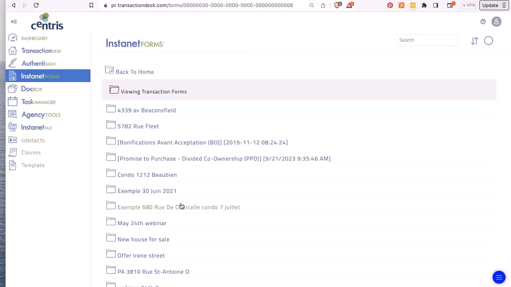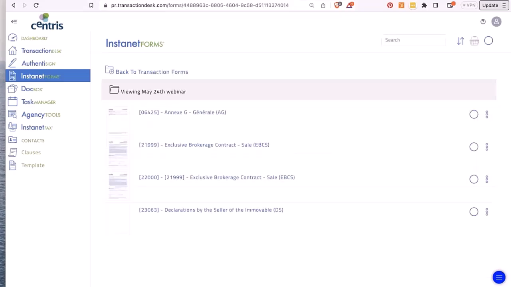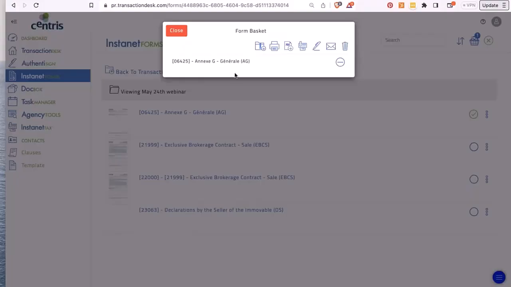So you may go into an existing transaction that you started and access only the forms in the transaction without going through the whole transaction and all the different steps with the wizard. Then you could select the forms, put them in the basket, and do different things with them. And this is available pretty much anywhere you are in TransactionDesk.